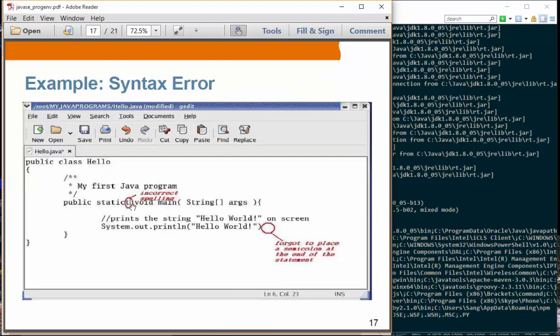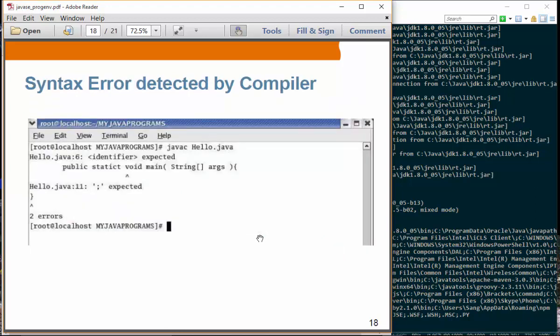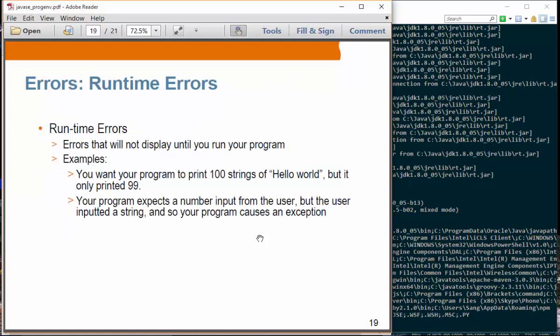Static is a keyword, so if you're not using the correct keyword, it's going to be a compile error. Here, if you forgot to add a semicolon at the end of your Java statement, again, that is a syntax error or compile error. Syntax errors are detected by the compiler, and we have experienced that already, right? Okay. What about runtime errors?